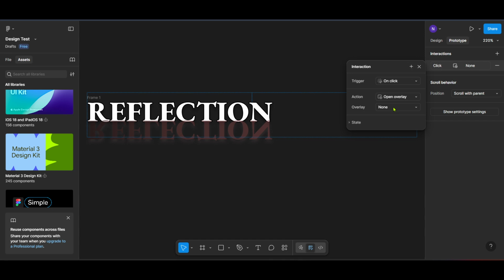Feel free to experiment with different interactions and styles to see how you can creatively use overlays to your advantage. Once you get the hang of it, overlays will become second nature in your design process, making your work in Figma even more powerful and compelling.